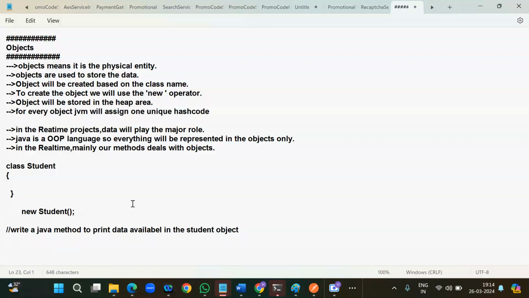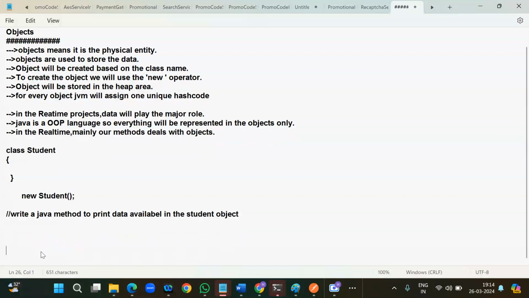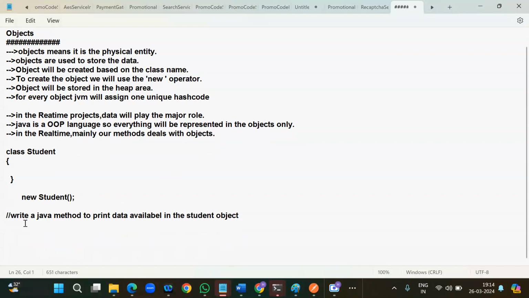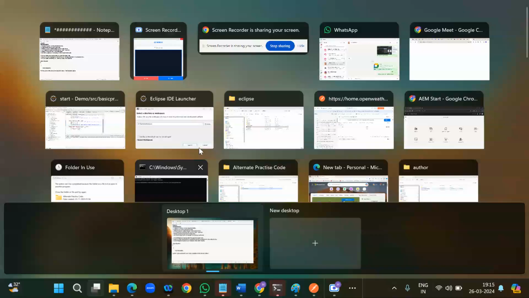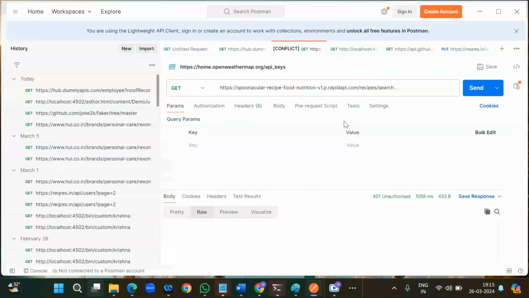For this requirement, how will you write the program? Write a Java method to print the data available in the student object. How will you write the program for this requirement? Okay, I will open my Eclipse and then I will show you in the practical as well.